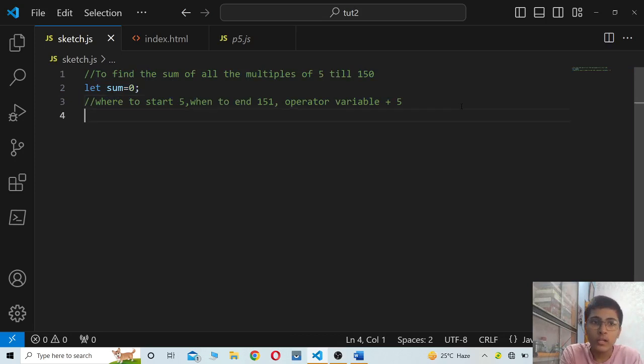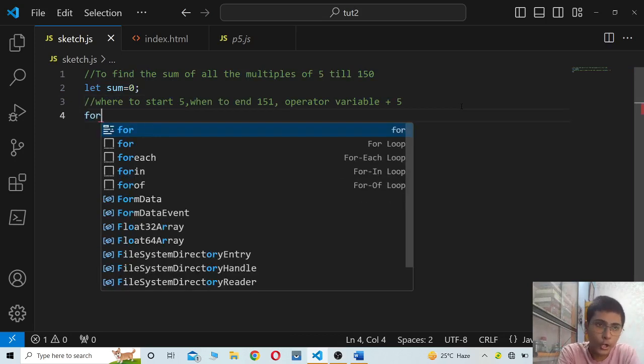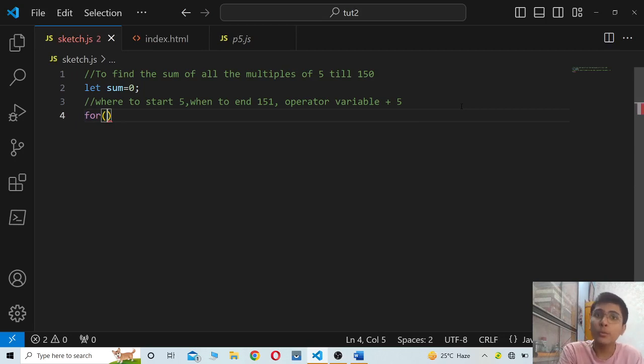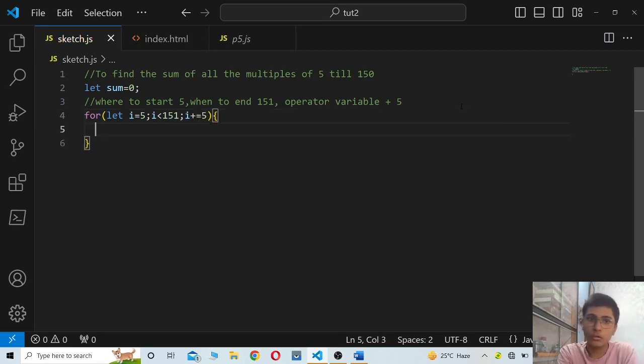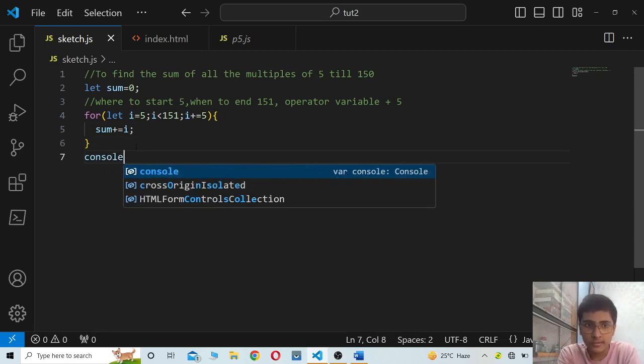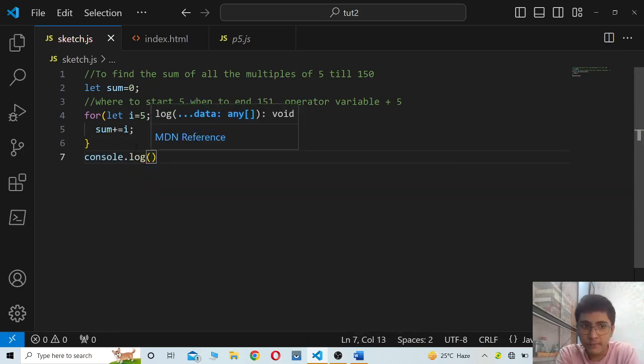So let's have a loop. I'm going to use the for loop for this. If you do not know the syntax, as I said, you need to watch the previous video, where I've covered all this in detail. So for let i = 5; i < 151; i += 5. I need to open and close my braces, and then I'm going to say sum += i. And then at the end I just want to console.log the sum.